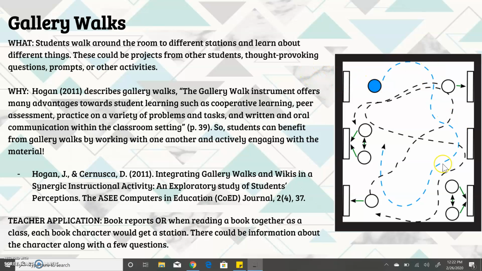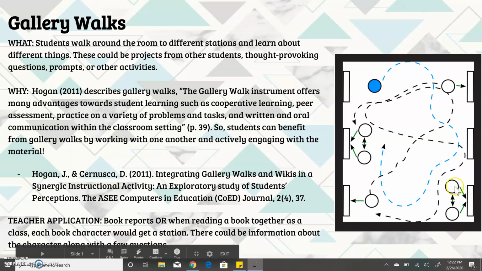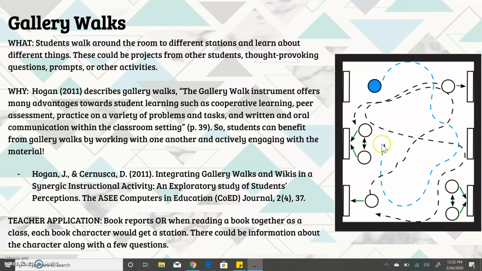As we can see in this little diagram here, our student can work by themselves, they could work with partners, they can kind of wander around and decide which station interests them the most at the time. And then there's just my citation.